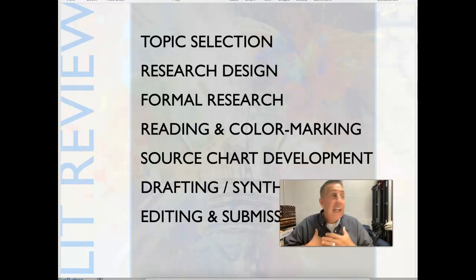I used to hate doing research until I learned this process. And once I started doing this reading with color marking, all of a sudden I thought, oh my goodness, once I've done the reading, the paper is really pretty easy to write.